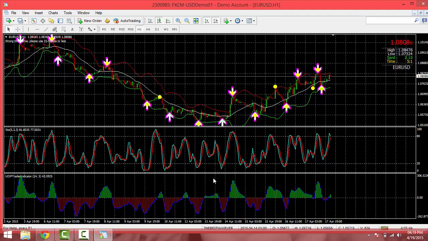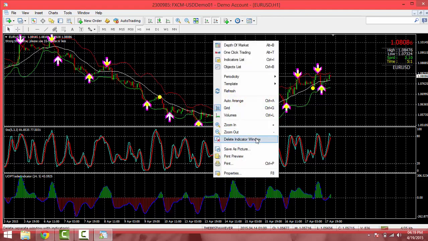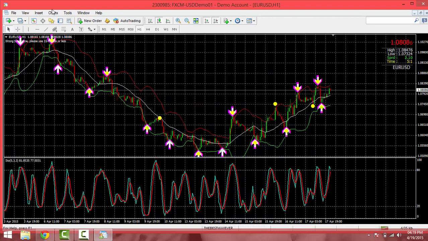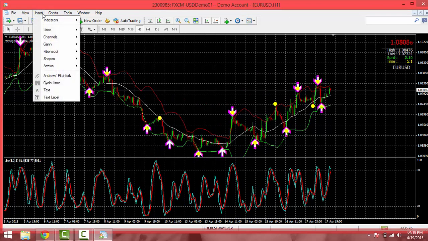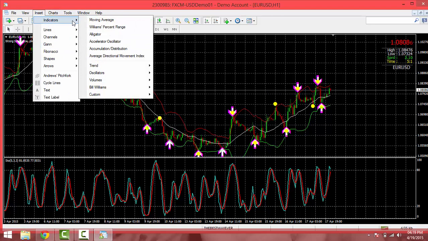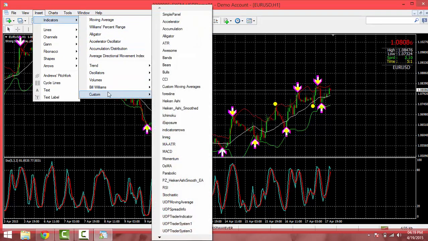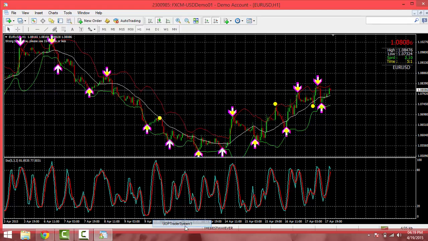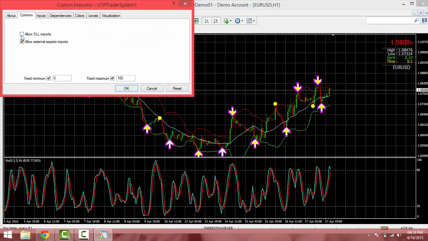In this case, I'm going to delete this indicator window right here. I'm going to go to Insert, then Indicators to the right. We're going to go to Custom all the way to the right, and all the way down it's going to be called the UOP Trader System 1. Make sure you click that. You're going to check this Allow DLL imports. A lot of times if you don't check that, it's not going to show at all.